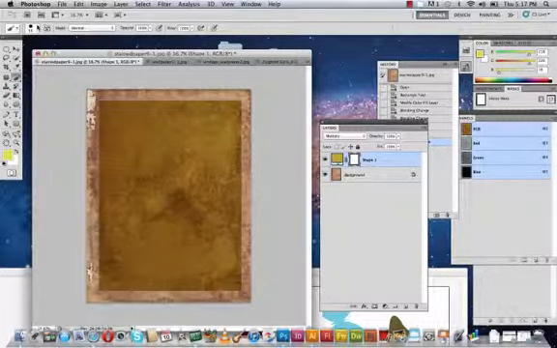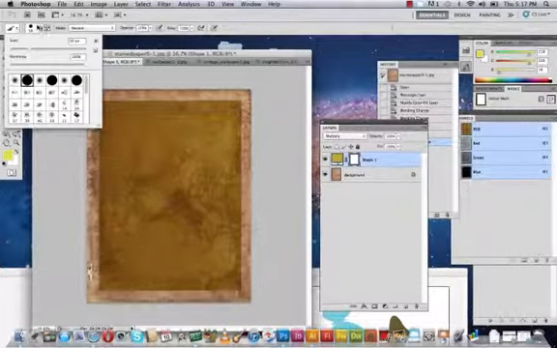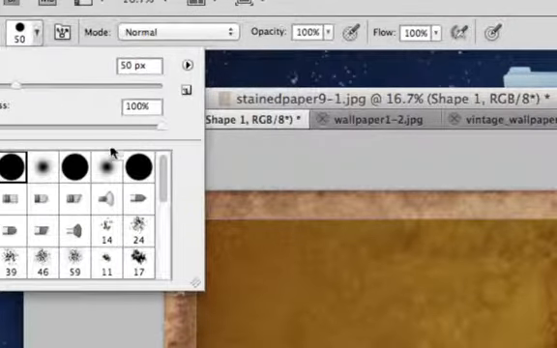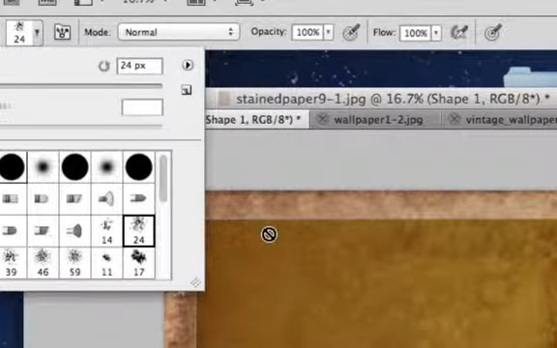And then I'm going to choose a scatter brush, and that is one of the brushes that look like this. They've got a bunch of stuff around them.